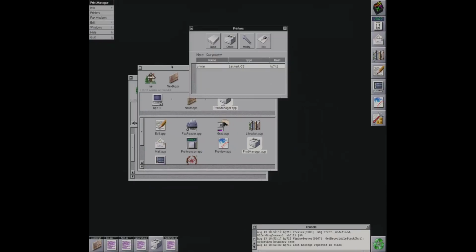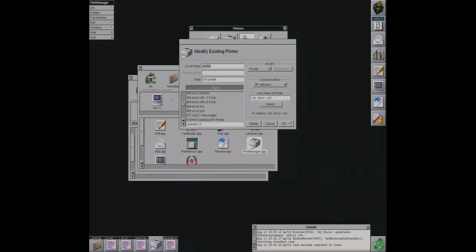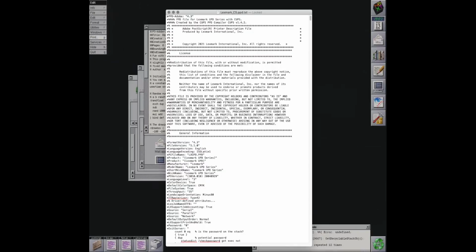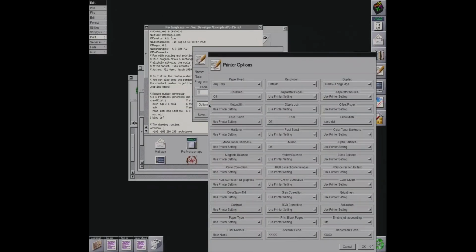Go to printers. You see, I have a Lexmark CS printer here, and of course, this series of printers didn't exist at the time. And if you go here to the settings, what I did was, I'll show this to you in the print box. Let's pick any document here. If I go print, all I had to do was comment out the modern parts of the PostScript descriptor file, and all the options are perfectly functional, because what happens is NeXTStep sends the parameters to the printer when you issue a print command.